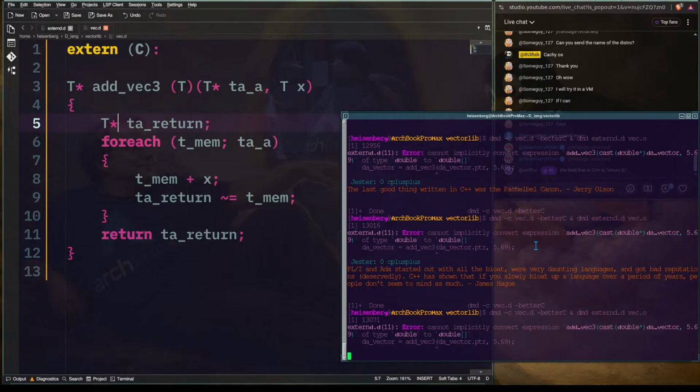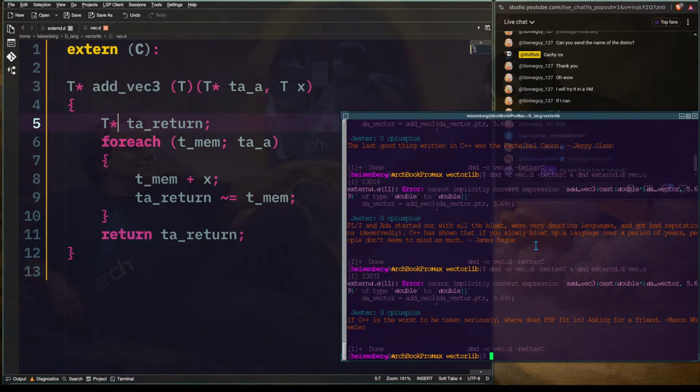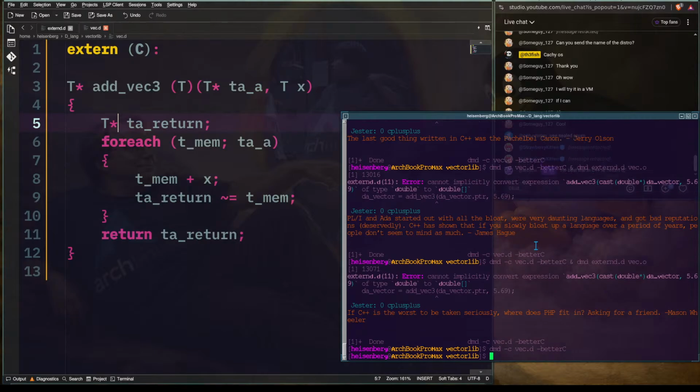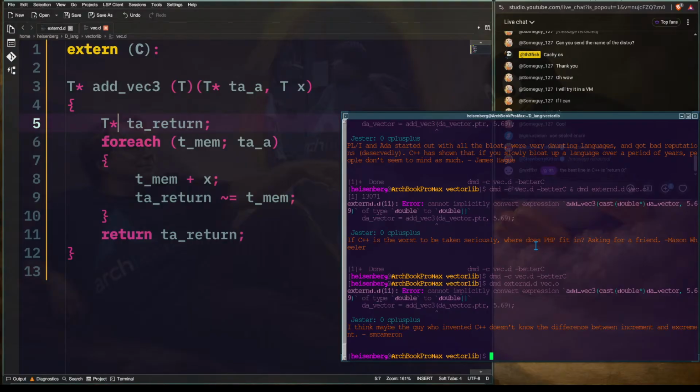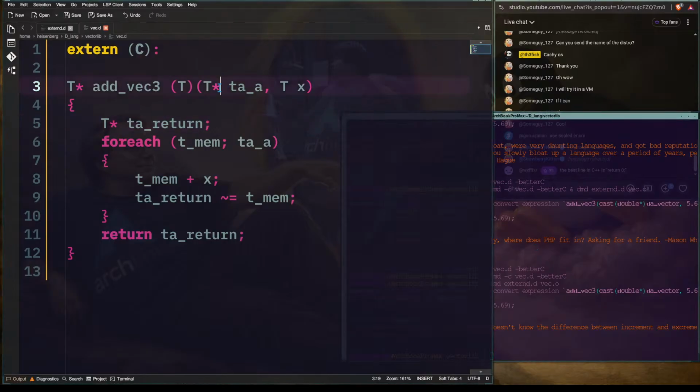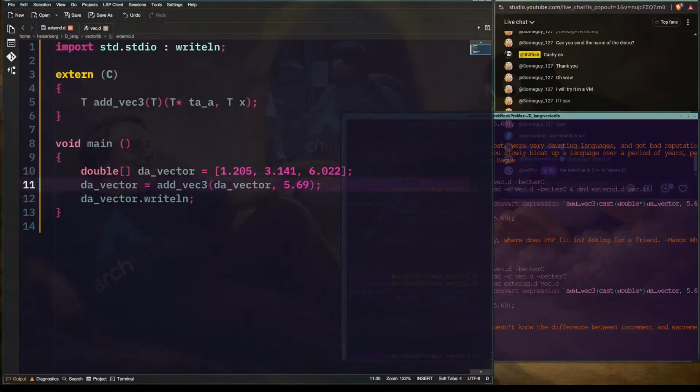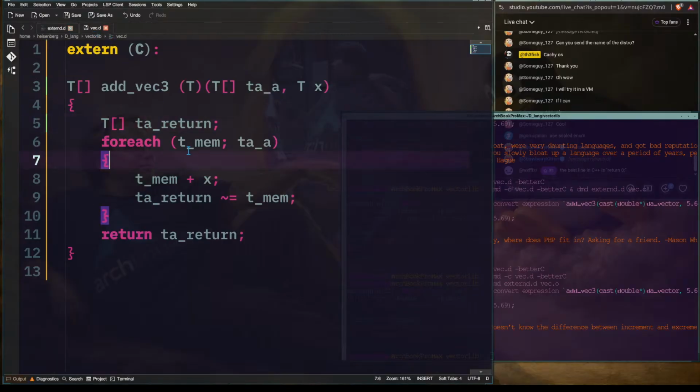Return a type pointer. Actually, if C is the worst. I think maybe the guy who stops. But it can't actually take types like that. It has to take T arrays. So if you're extern C, you can't pass arrays like that. You have to pass pointers in between C and D. That's the kind of thing we're struggling with.